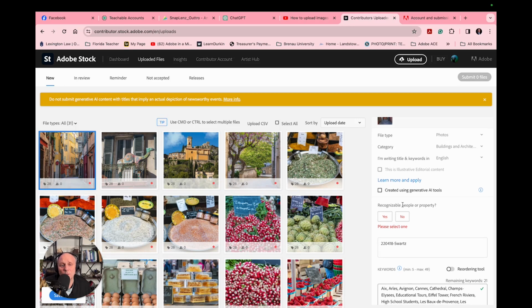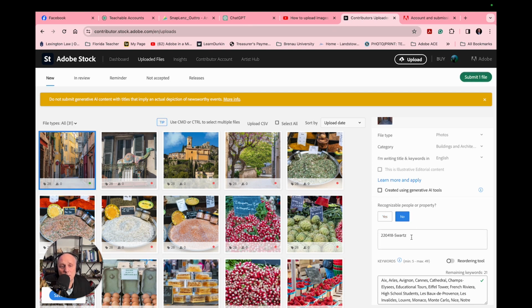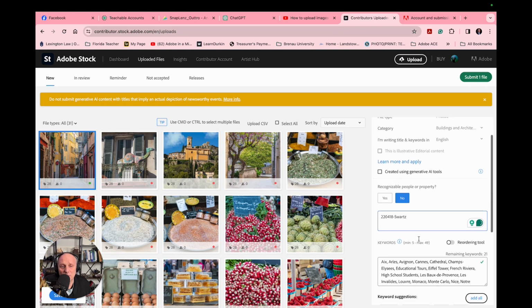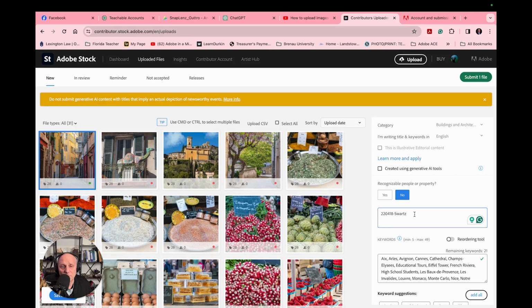Well, I'm sorry. If I'm doing generative AI stuff, I want to say, hey, I'm doing this. The reason is because they're going to know. There's a lot of information in the backdoor of Adobe Photoshop and different things. So they can tell exactly what you did and didn't do with these images. Recognizable people or property, I'm going to say no. And then I'm just going to leave the date, 4/18. I'm going to leave that there. I can take out that.